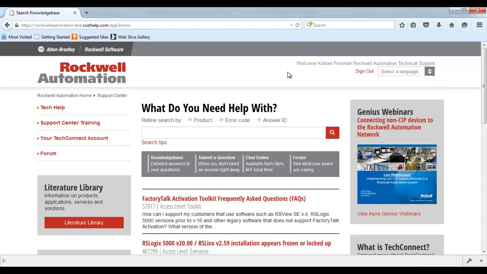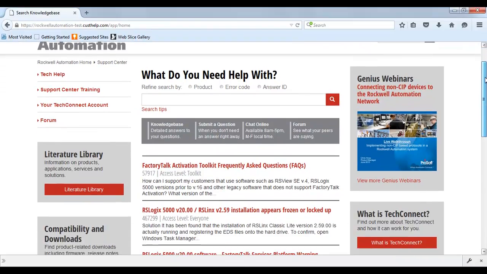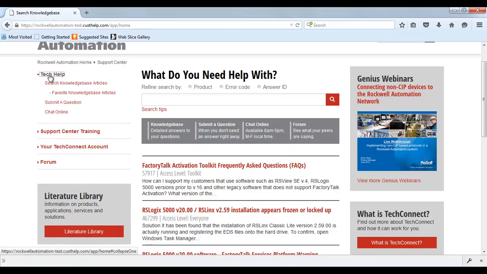As you can see, the support center looks a little bit different than it did before. We have made some improvements not only to the layout and how to access the information, but also to our search engine for the knowledge base. I'm going to point out some of the new things with the layout first. So as you can see, we still have these tabs across the top. You can also access these same tabs here underneath Tech Help. So you can see Knowledgebase, submit a question, and chat online.